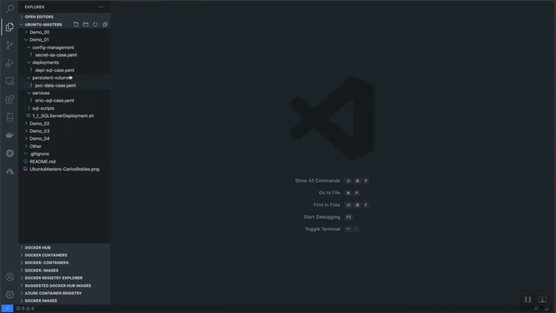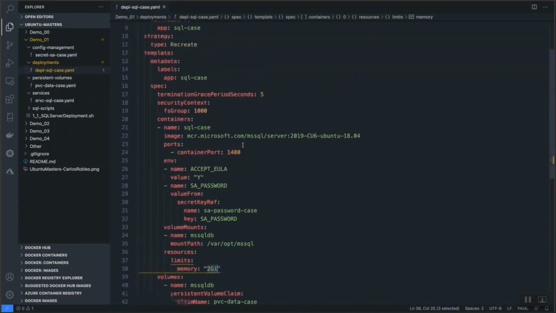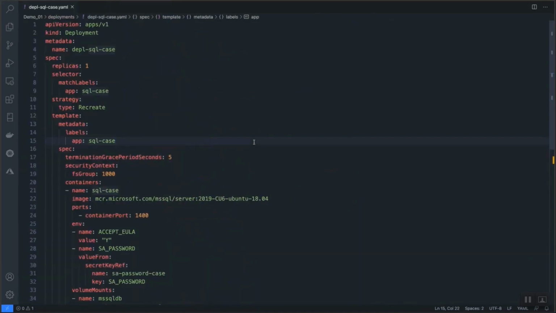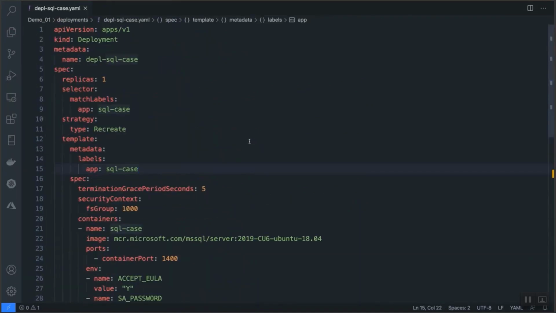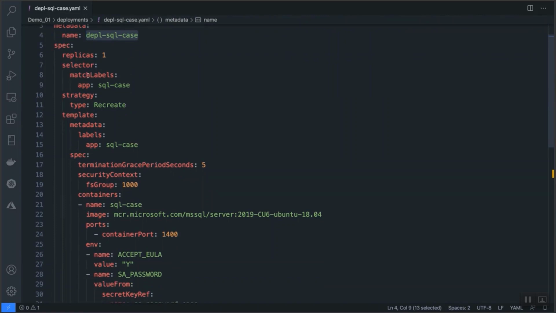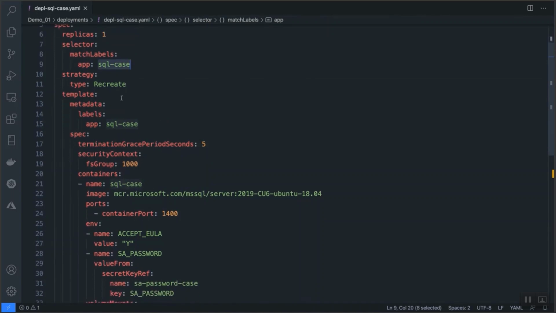Okay, and finally my deployment. This is the SQL Server deployment. So let me just zoom in a little bit here and go through the deployment. Okay, so this is a stateful app in Kubernetes. The name of my deployment is this. I am putting some labels here for my application. The name of my application and container is going to be SQL case.